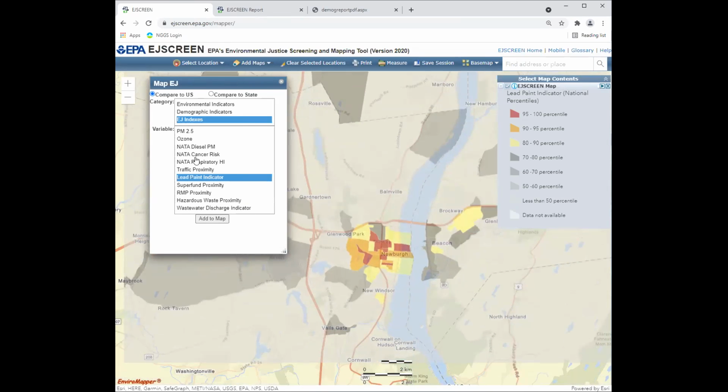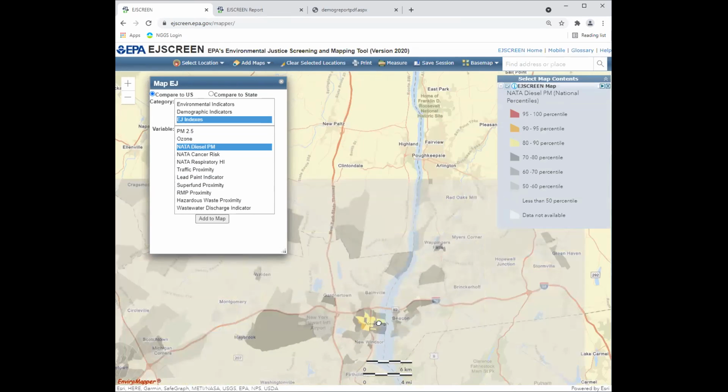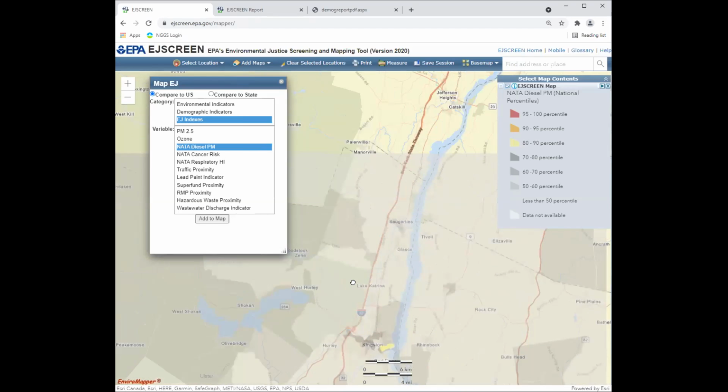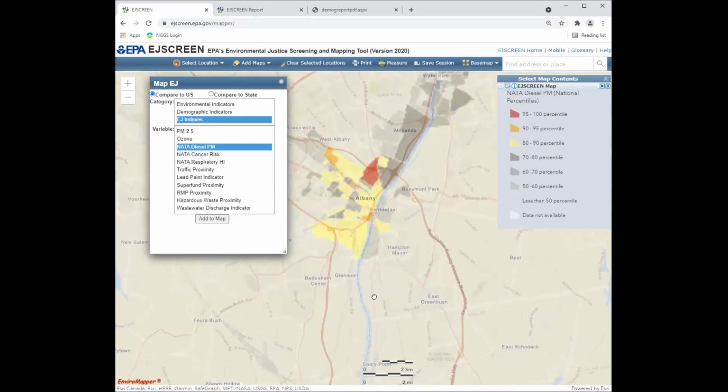We can look at any of these indicators. We can look at diesel particulate matter level in the air. Again, we're looking at the EJ index. You can look at areas around here. I'll go up to Albany, I did a report earlier in Albany. So let's make a report.